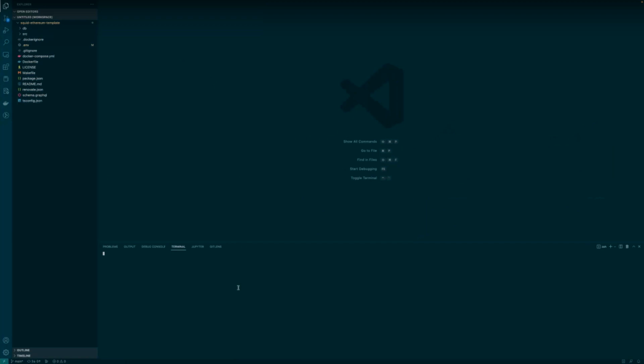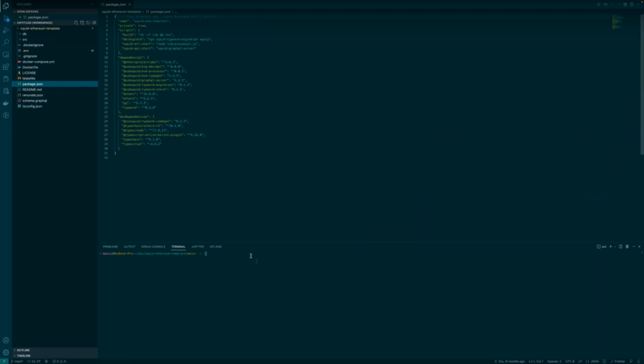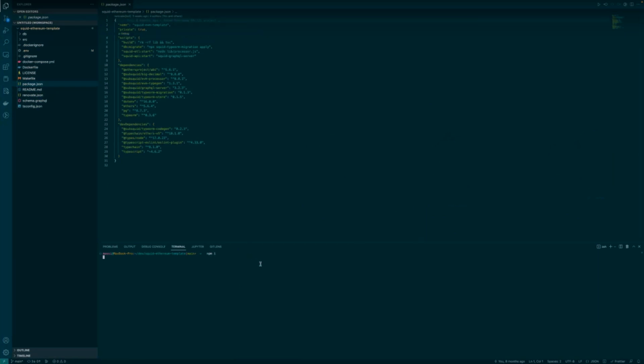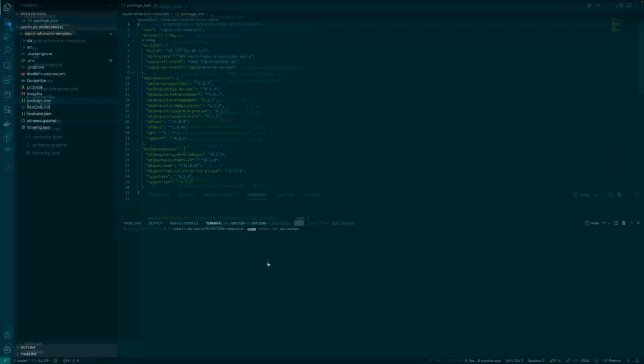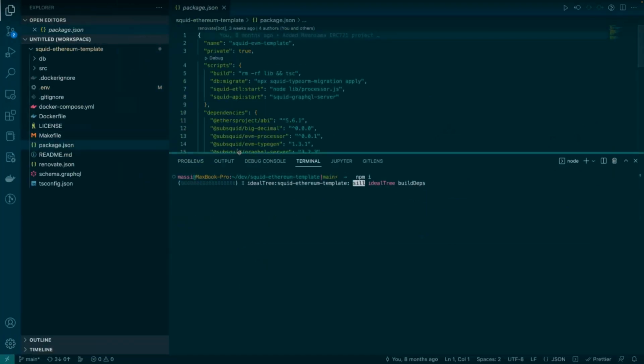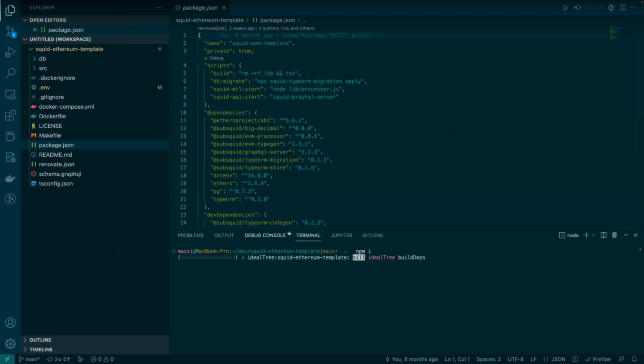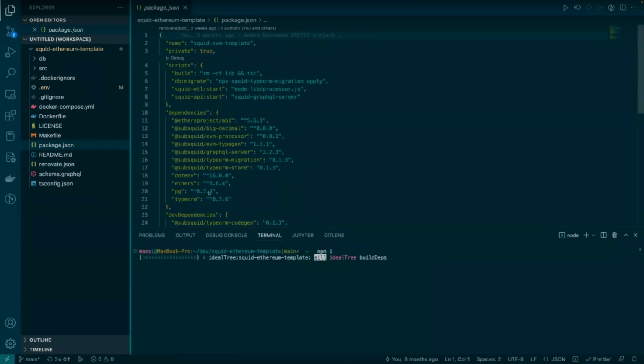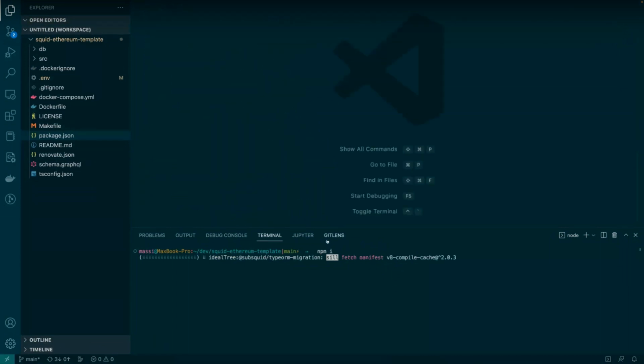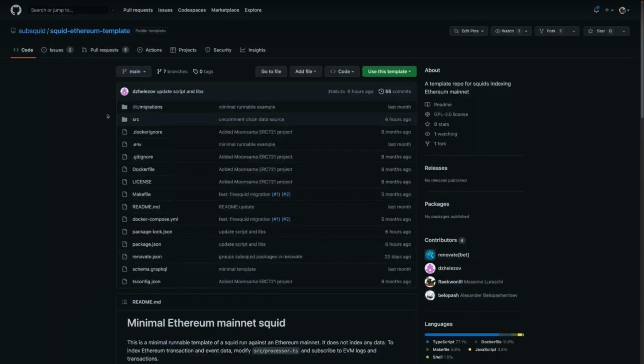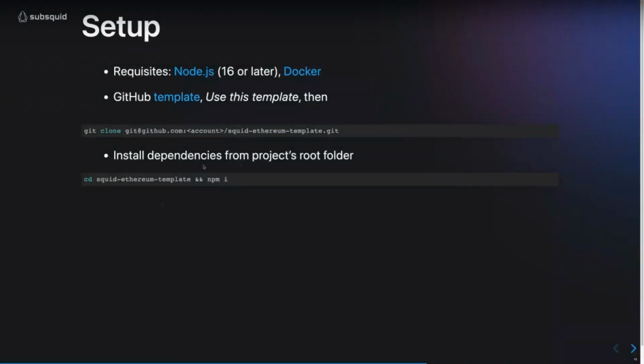I need to open the terminal and install the dependencies that I have here. I need to zoom in as well, probably better. There's a few of them, so it's going to take a moment. But yeah, in the meantime, let's go back to the presentation. So like I said, we clone the repository, enter, and install the packages.